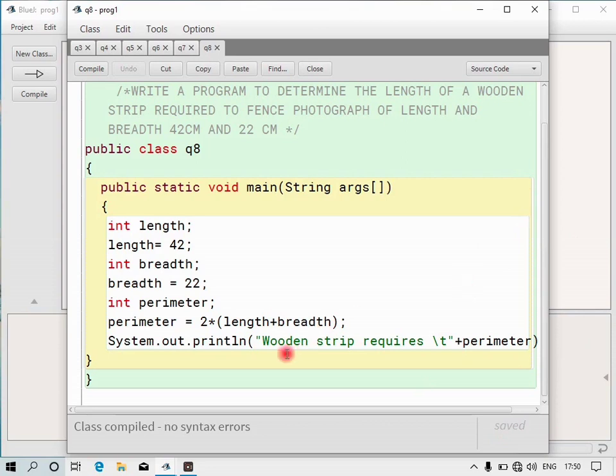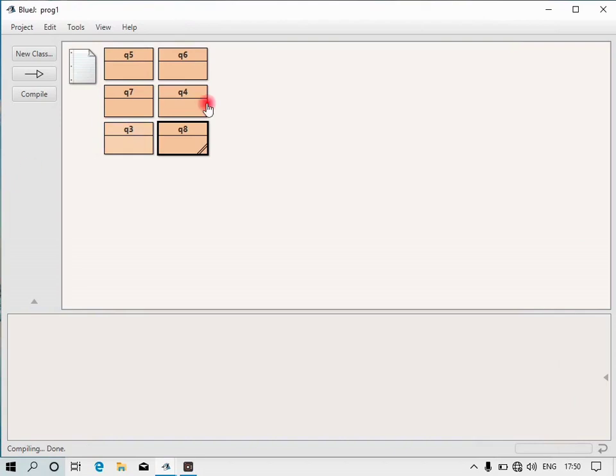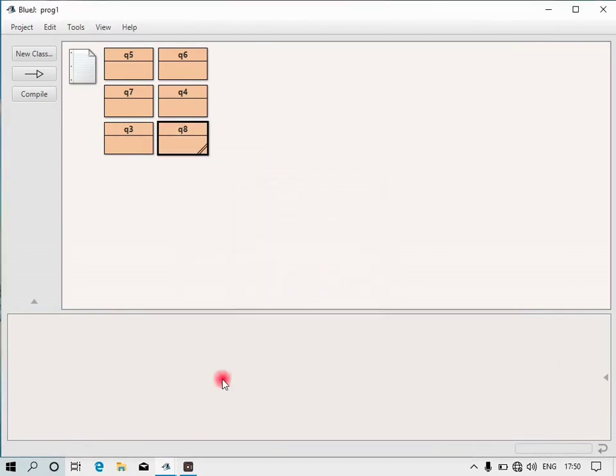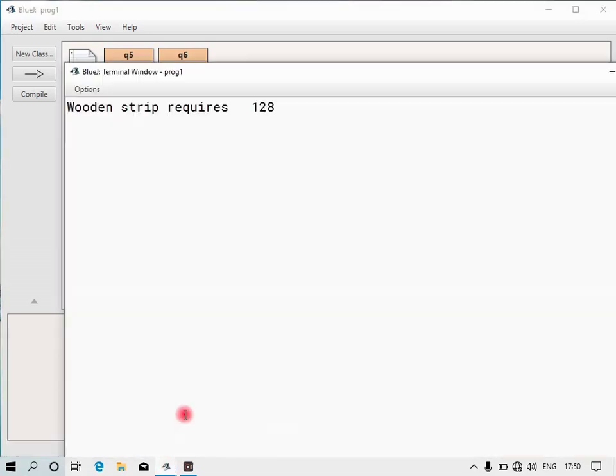So please be careful: wooden strip required, and the double quotes end here. I'm using an escape sequence also for creating the horizontal tab space, plus perimeter. This perimeter is the variable which holds the answer of this formula. After this, I compiled. No syntax error. So we'll show you the output. So the answer is 128 centimeter.